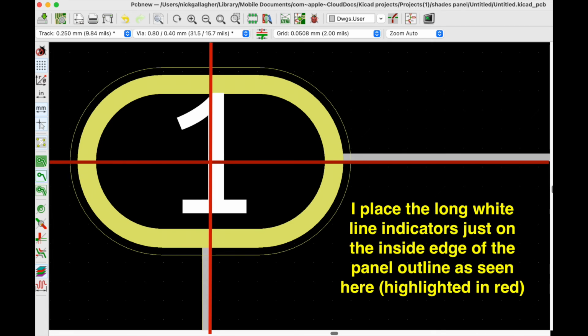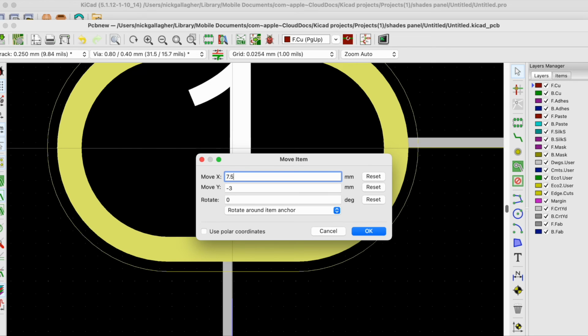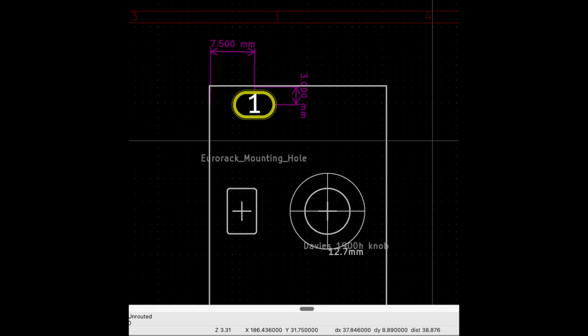From there you want to hit Command M on a Mac or Control M on Windows, which will bring up the Move Item window. Since the center of your footprint is lined up nicely with the top and edge of the panel, you can now move this footprint exactly where you want it. In the Move X box, type 7.5, and in the Move Y box, type 3. Then click OK, and you should now see a mounting hole whose center point is exactly 7.5 millimeters to the right of the edge of the panel and 3 millimeters down from the top of the panel.